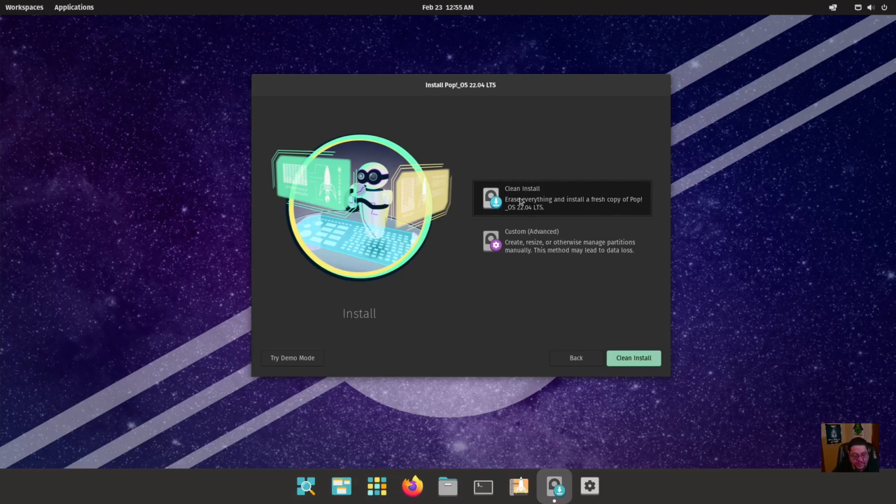So if you want to do BTRFS, you can do BTRFS. If you want to do ZFS, you can do it. Ext4, ext3, ext2, whatever.